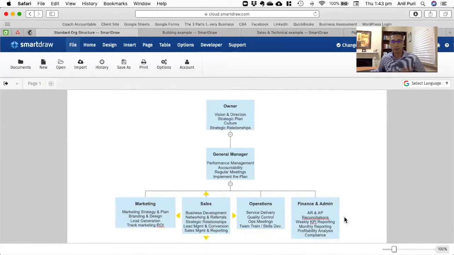And above these four functional roles, there's a general manager, and then there's an owner. All right. Now, don't be worried if you're thinking, well, wait a minute, my organization's not that big. I don't have a general manager. These aren't all full-time roles in every business. Now, some businesses do have a full-time general manager, but what this is showing you is all the hats that you might be wearing as the owner.